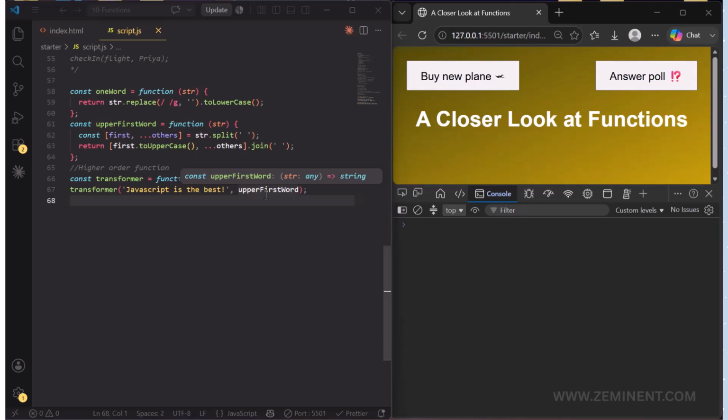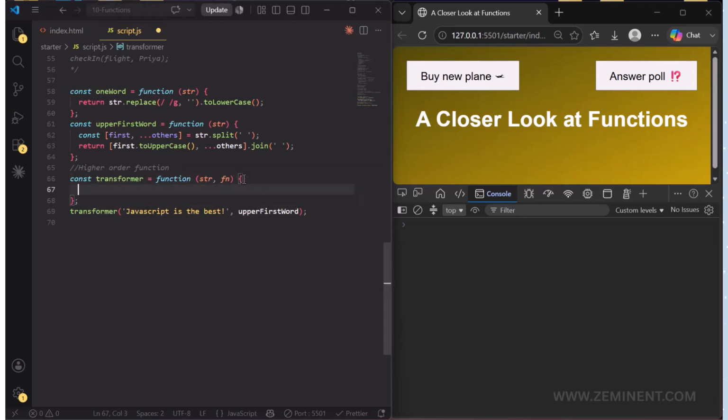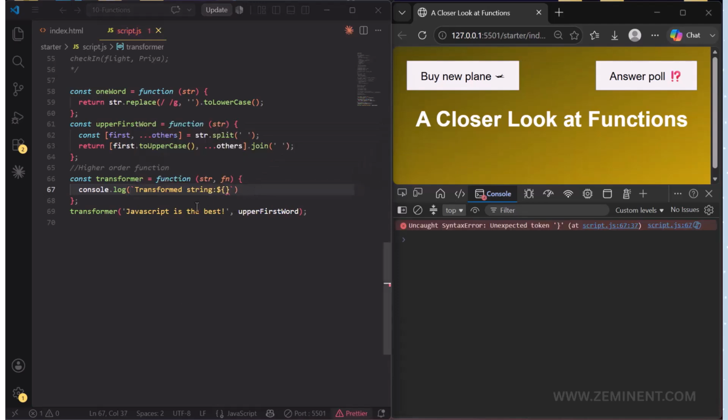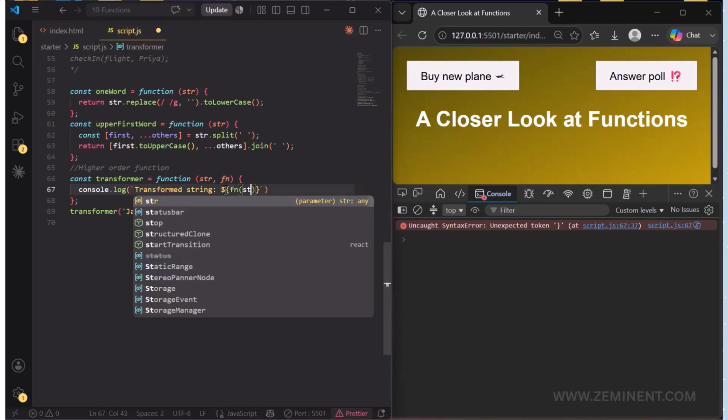So let's actually do that. Here write console.log, transformed string. And so this is our actual expression that we will now call the function inside of the transformer function. So this upperFirstWord is now fn, right? So give here fn and then pass in the string. Write that here: fn(str).